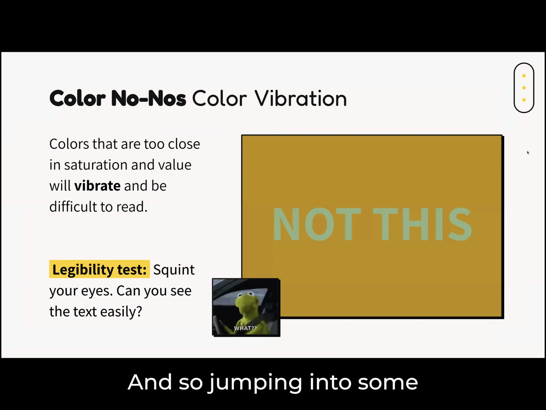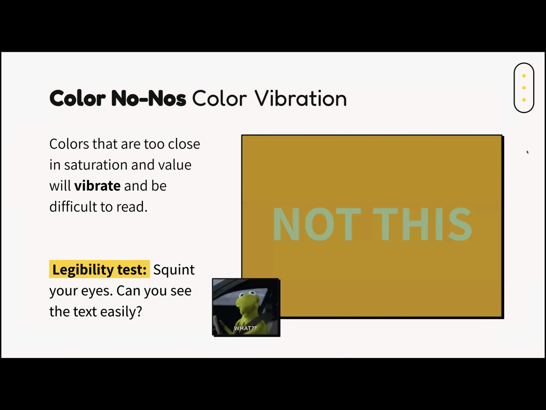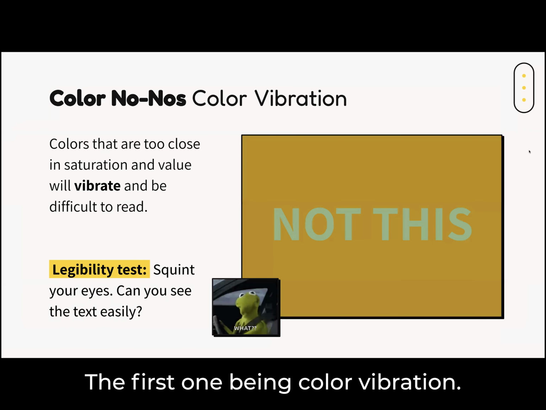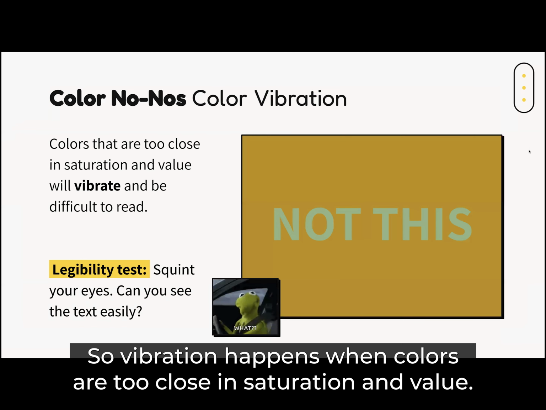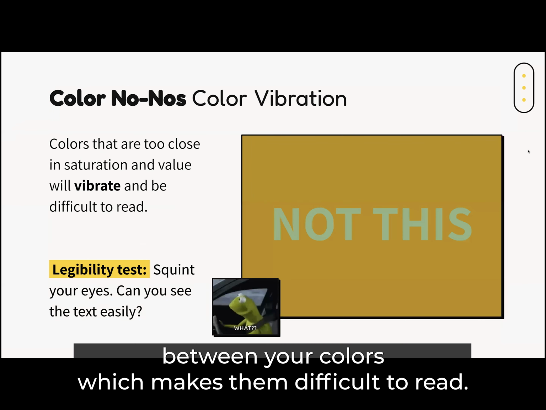And so jumping into some no-nos, these are things to avoid when dealing with color. The first one being color vibration. So vibration happens when colors are too close in saturation and value, and this creates low contrast between your colors, which makes them difficult to read.